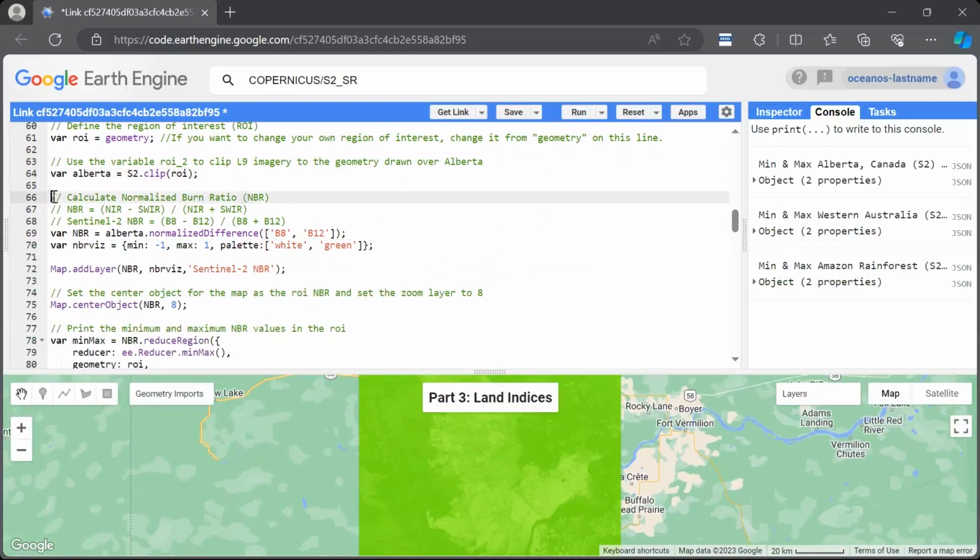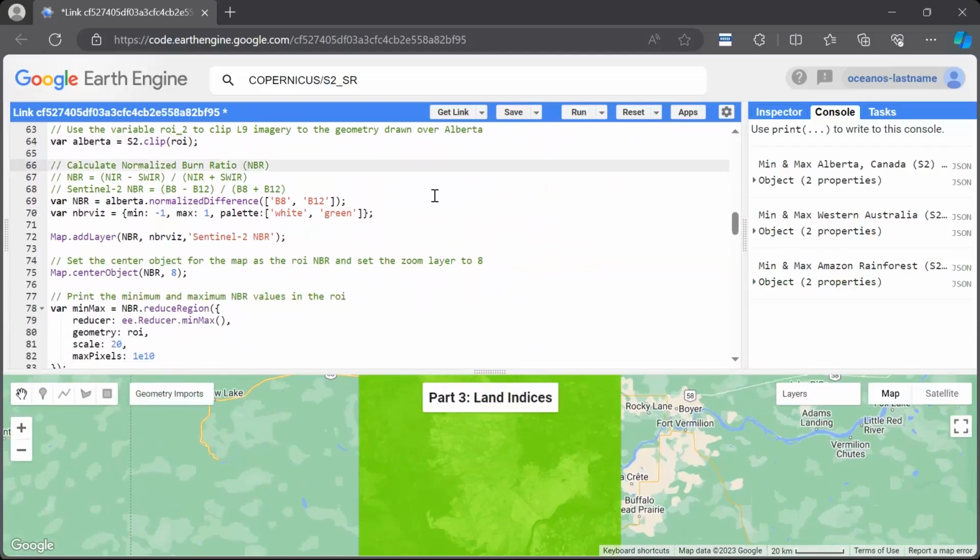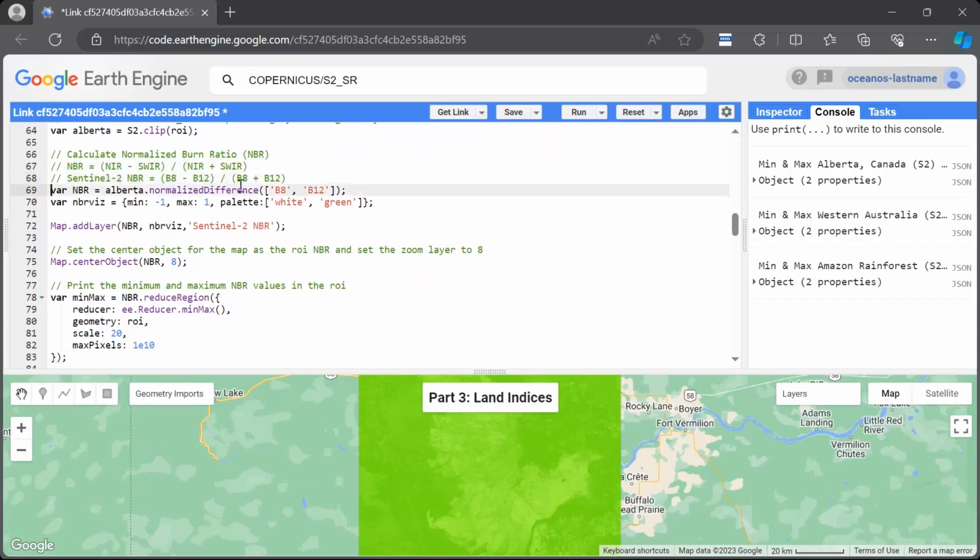But here's the fun part here on line 66, calculating the normalized burn ratio, the NBR. So here we can see that NBR is calculated as near infrared minus shortwave infrared divided by near infrared plus shortwave infrared. And here in Sentinel-2, that is band 8, for the near infrared, and band 12 for the shortwave infrared. And here on line 69 is where the calculation happens with the function dot normalized difference, because it does follow that pattern of band 1 minus band 2 divided by band 1 plus band 2, as it has in a couple of our previous indices.